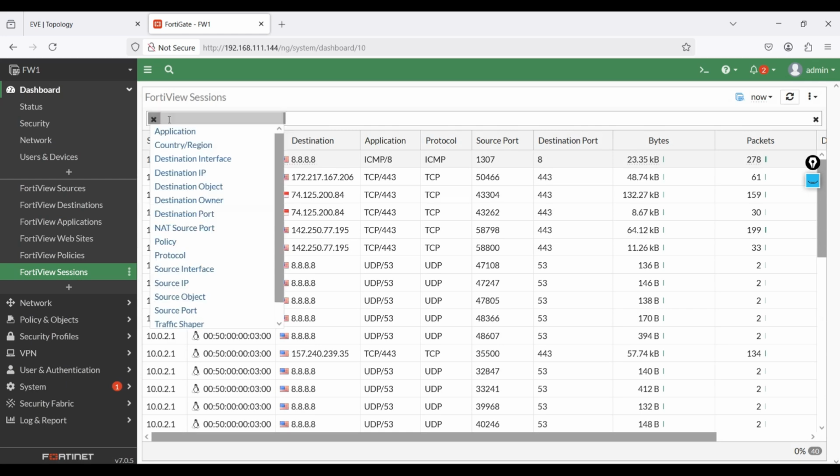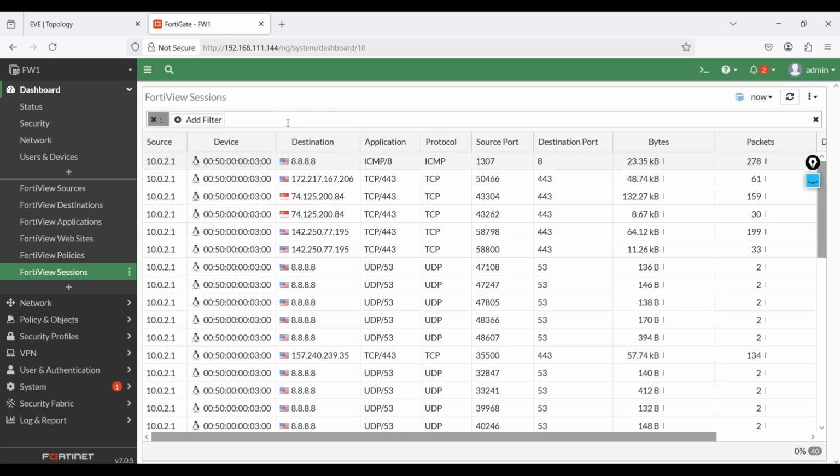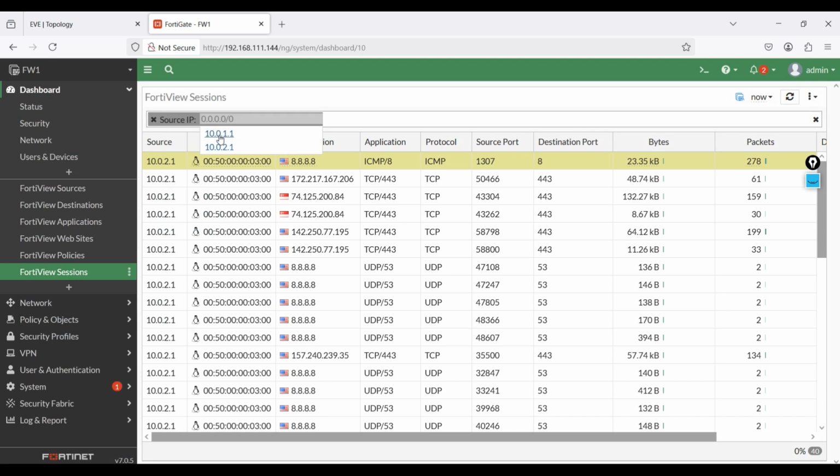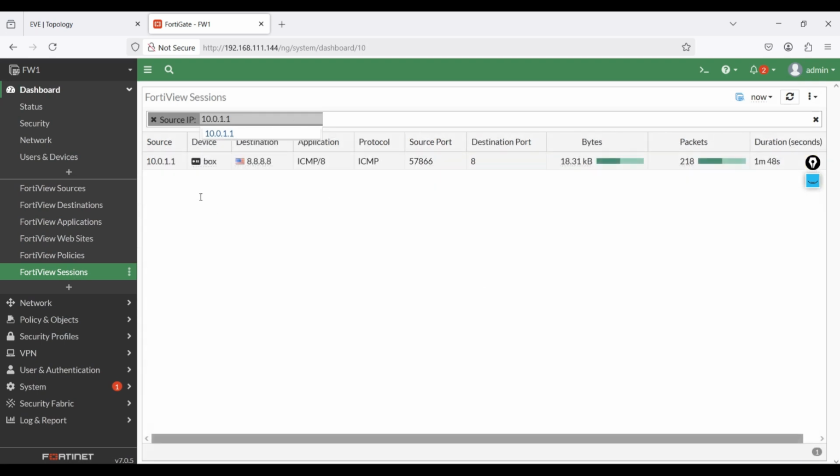If you want to see the traffic via filtering, you can apply a filter as well. Here we have an add filter option. If you go here, let me select the source IP. So source IP is 10.0.1.1. Now you can see this IP is trying to hit the destination 8.8.8.8. So you can easily filter out the traffic as per your requirement.